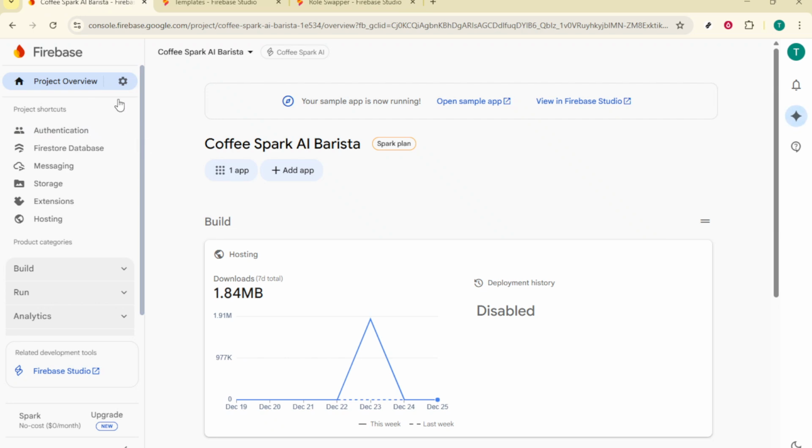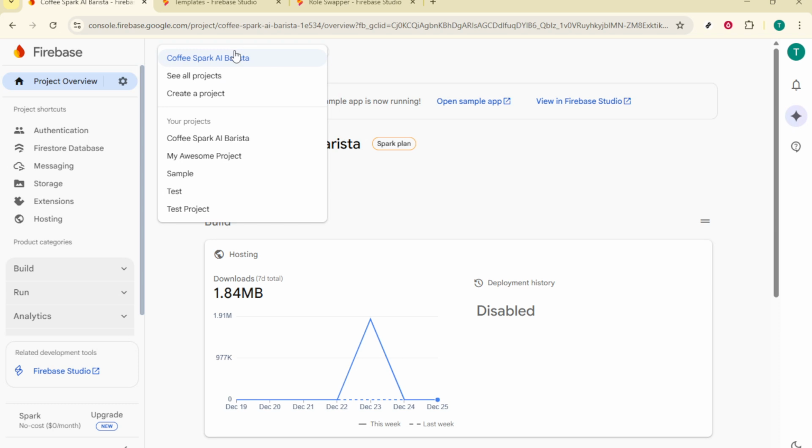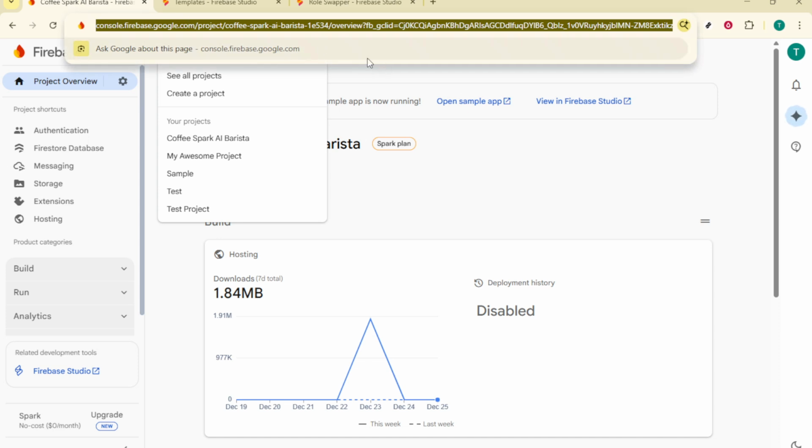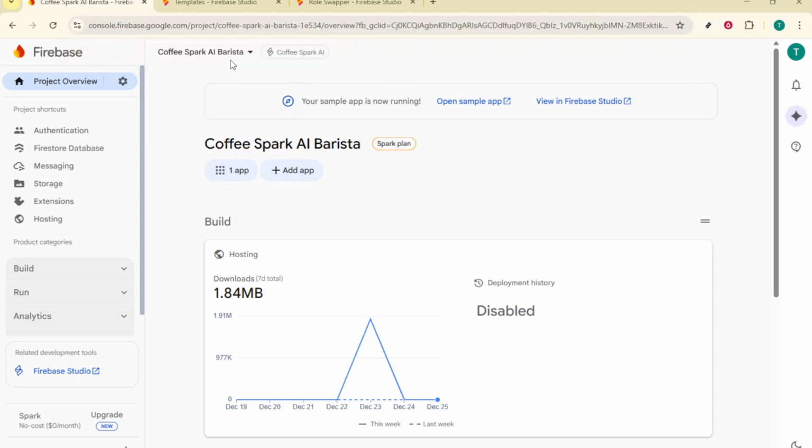First, set up a project in the Firebase console and register your Android app. Open your browser, go to the Firebase console, and create a new project. Give it a clear name so your team can recognize it. Then in the project overview, choose the Android option to add an app.